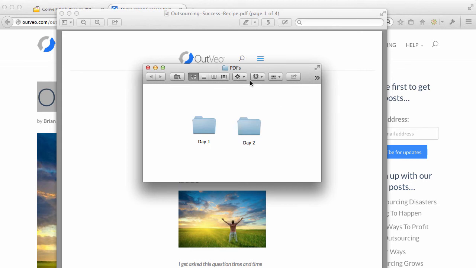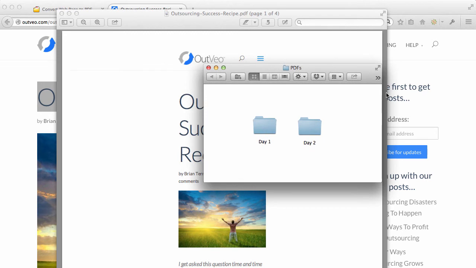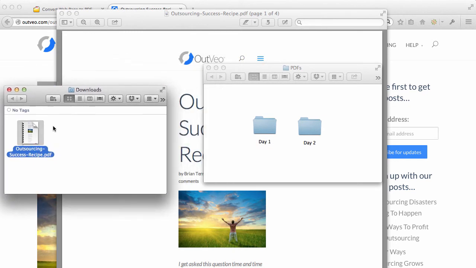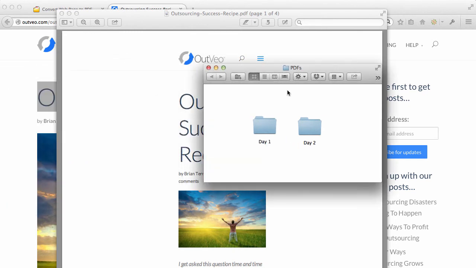So all I've done is create a folder called PDFs. You can name it whatever you want, just as long as you know what it is. Within that I've got day 1, day 2, and then just simply save your PDFs to those folders. So I'll call up my downloads folder and I can then just drag it over. So that's going to be our day 1 from the downloads folder.